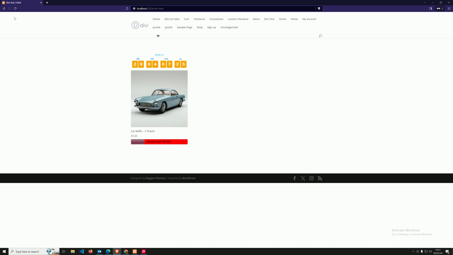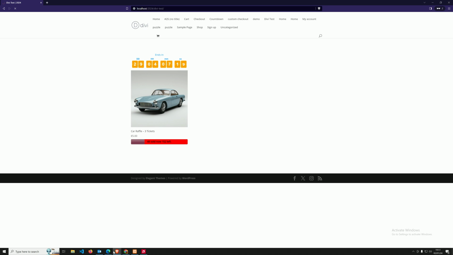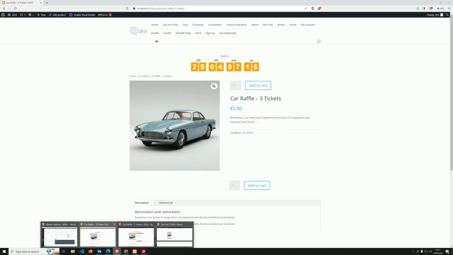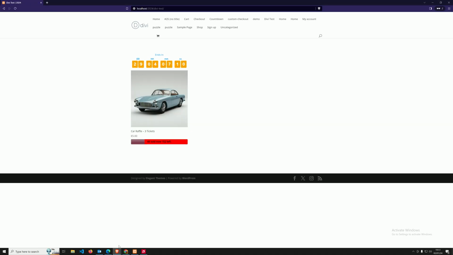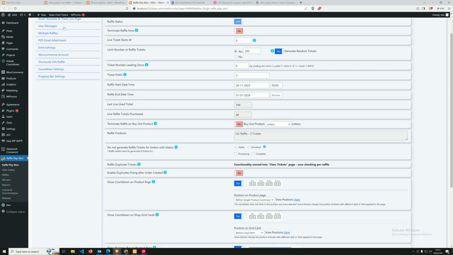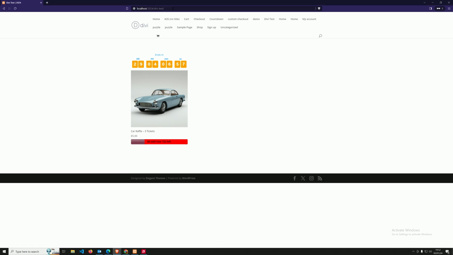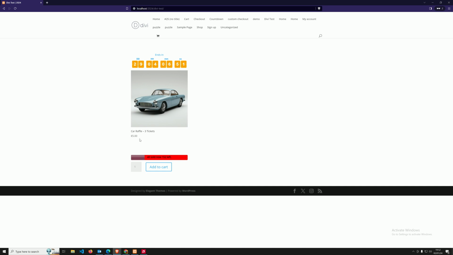What is it? Here, refresh it, and it's not displaying. The reason is probably that I didn't save it. Oops. Did I save it? Save. All right, so now it's hidden, and I have add to cart, and I have the progress bar, all working fine. So this is how I actually displayed it.